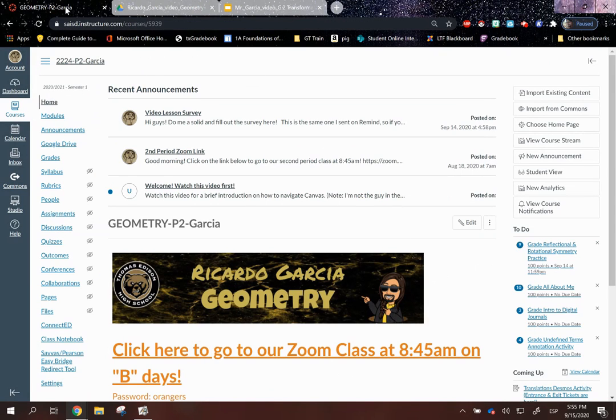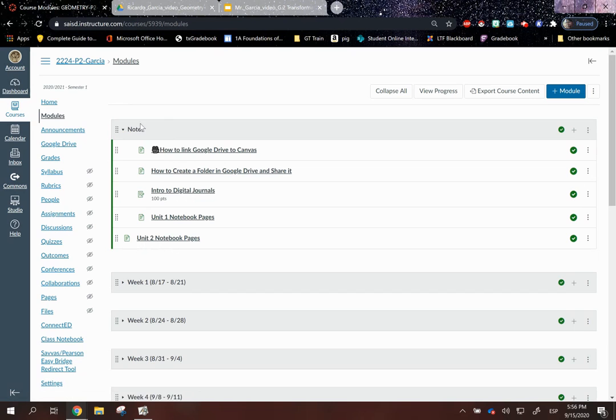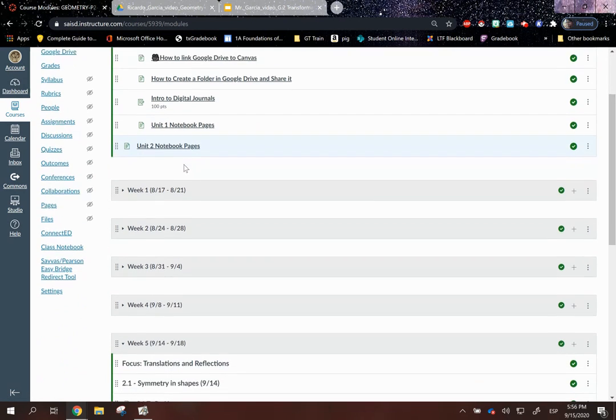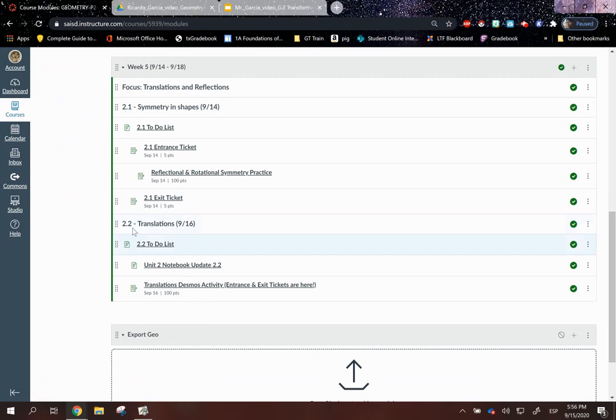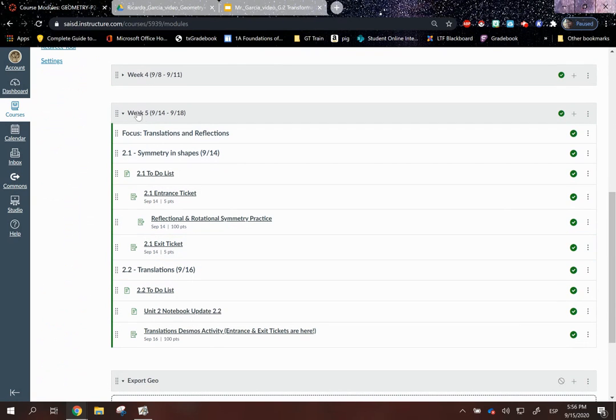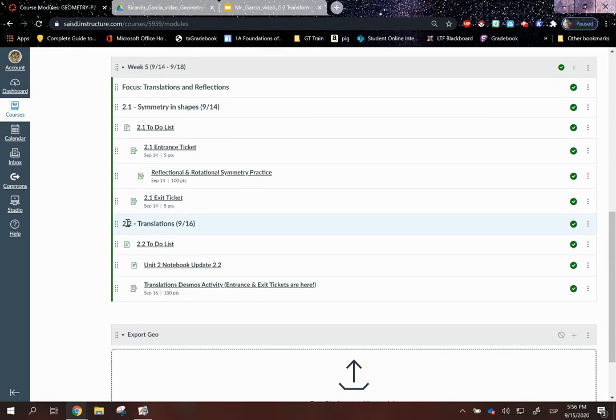You're going to go to modules, and I'm using period 2 just cause, but these steps are the same for whatever period you have me for. Go to modules, and this will not be under notes. In fact, it'll be down under 2.2. It'll be under the week 5 module, 2.2 translations, and you'll see a module called Unit 2 Notebook Update 2.2. Click on that.